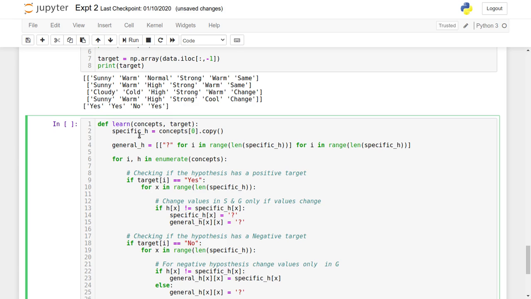Now the first point in the learn function is specific_h, which specifies the specific hypothesis, and by default the first training example is positive in our case, so hence we directly copy the first example itself into the specific hypothesis. Then next, in the general hypothesis I need to put the question marks, so it should be a general hypothesis. So as many specific hypothesis attributes as there are, that many question marks are to be put in the general hypothesis.